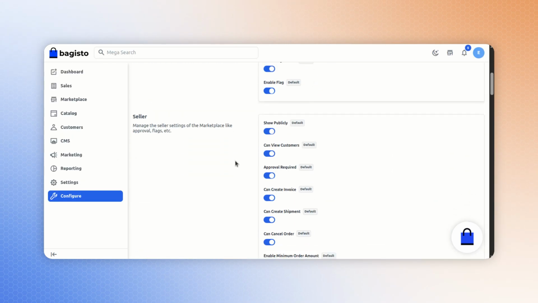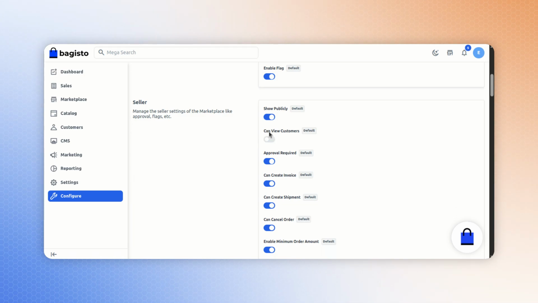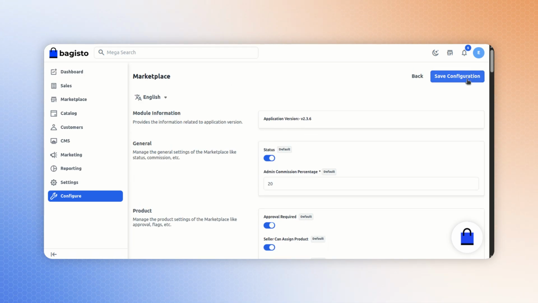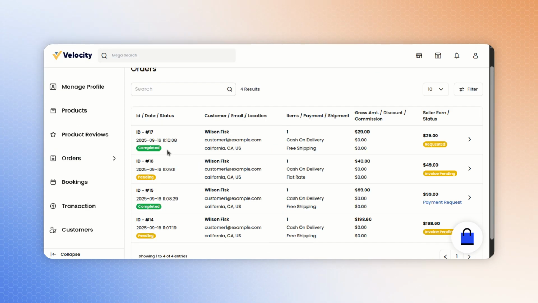If the admin chooses to disable the Can View Customer option and clicks Save Configuration, once the configuration is complete, the seller cannot see customer details.